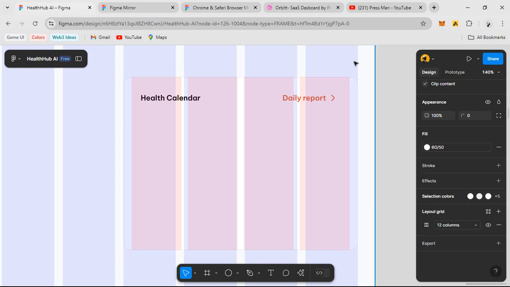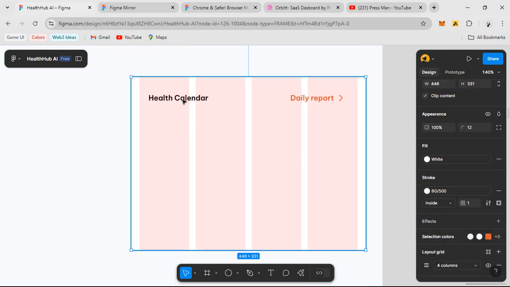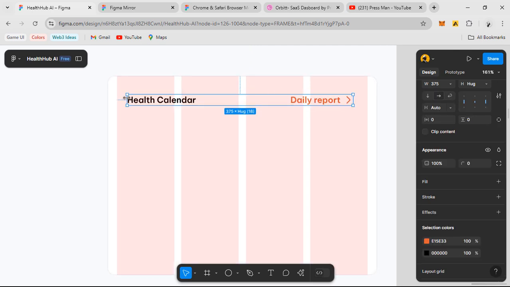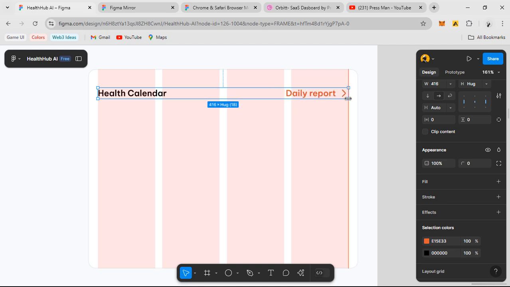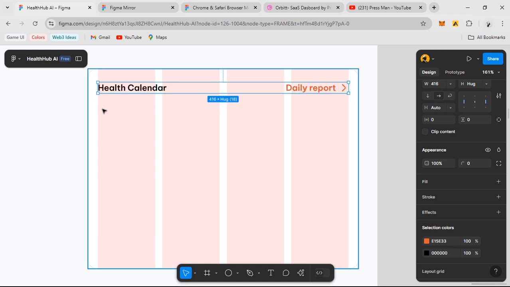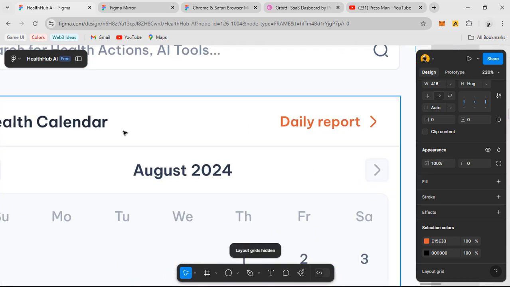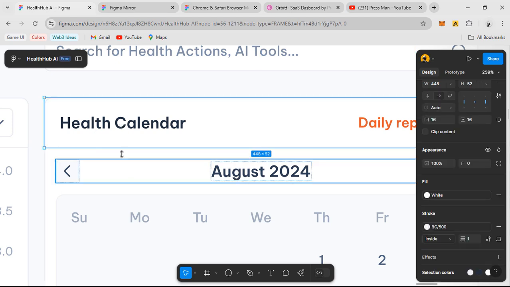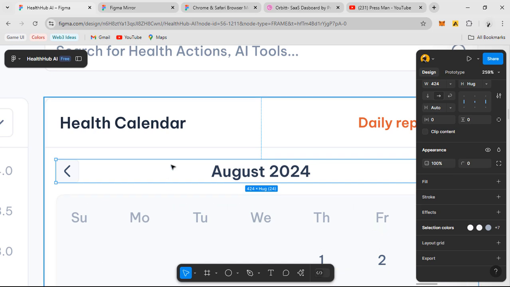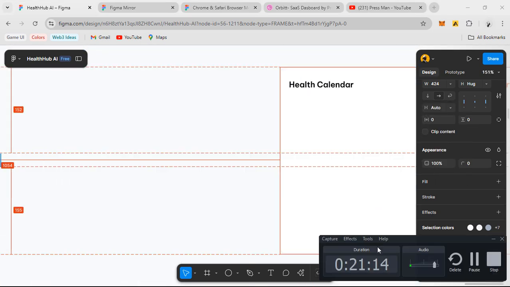So let's just hide the parent layout grid so you can easily see this. Select these two and just drag across like so. I want to have a stroke under these that divides it from the screen. If you look at this, there's a stroke here that separates this title from the body content here.